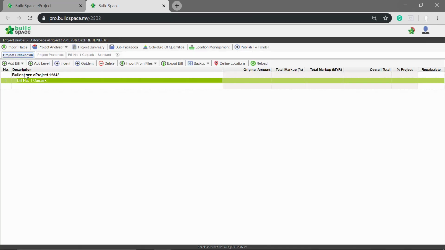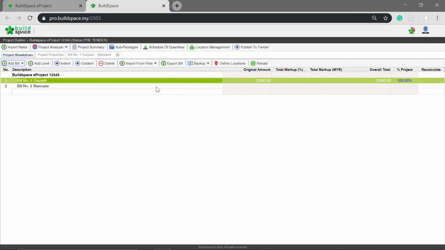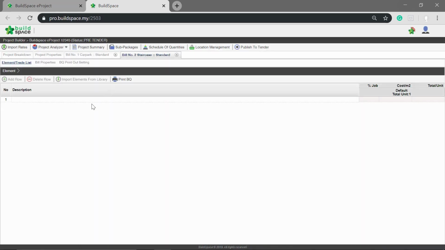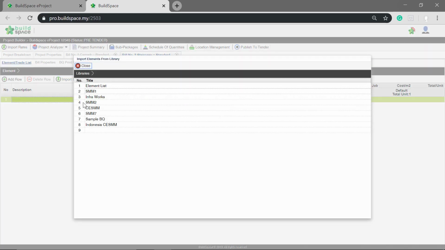Next, add another bill. Double-click Bill. Single-click Description row. Click Import element from library. Double-click from the list.